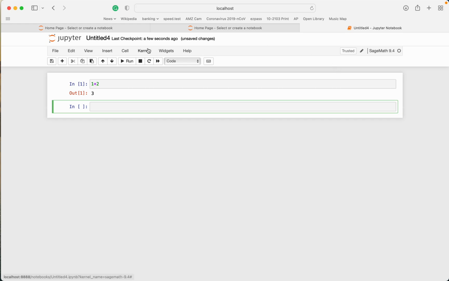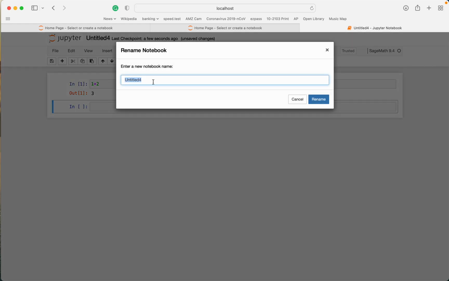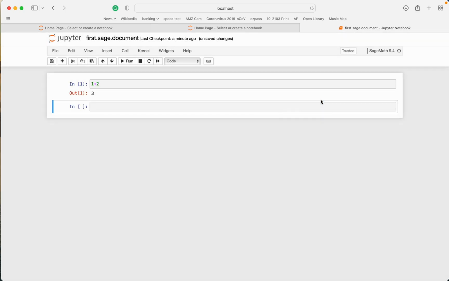Now, what I want to do is I want to save the document, right? So I'm going to save it as, I don't know, I'm going to call it something. I'm going to call it my first .sage document. I know I'm in all uppercase. Let me get rid of that. I don't like uppercase. So first Sage document. And then I'm going to hit rename it. Okay, rename.